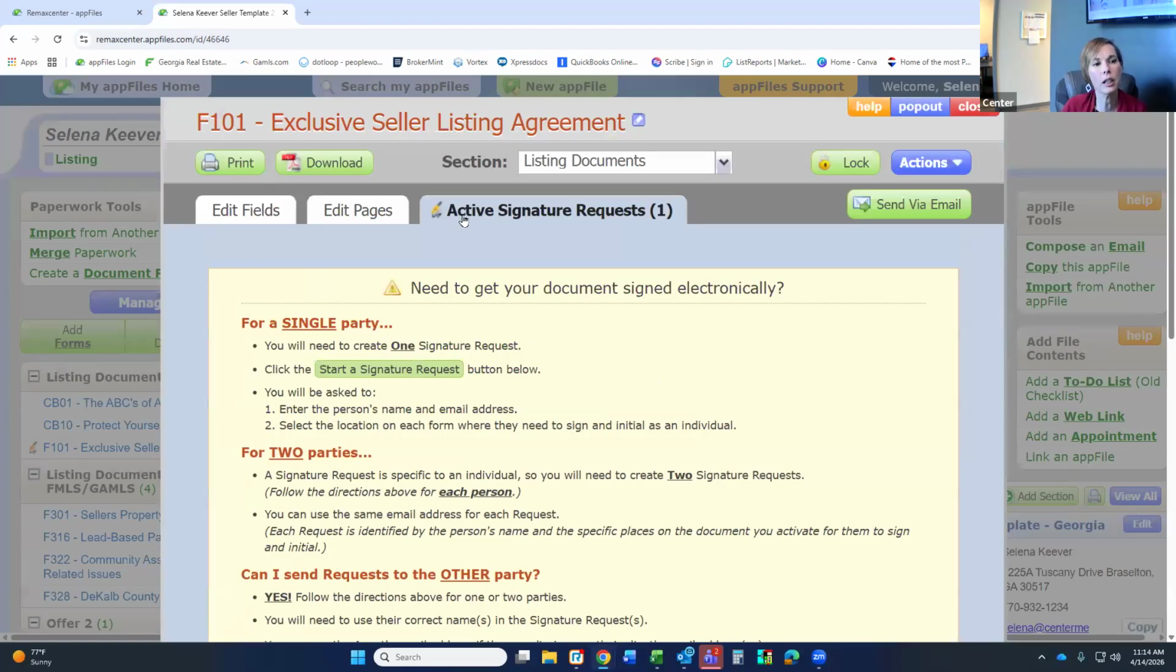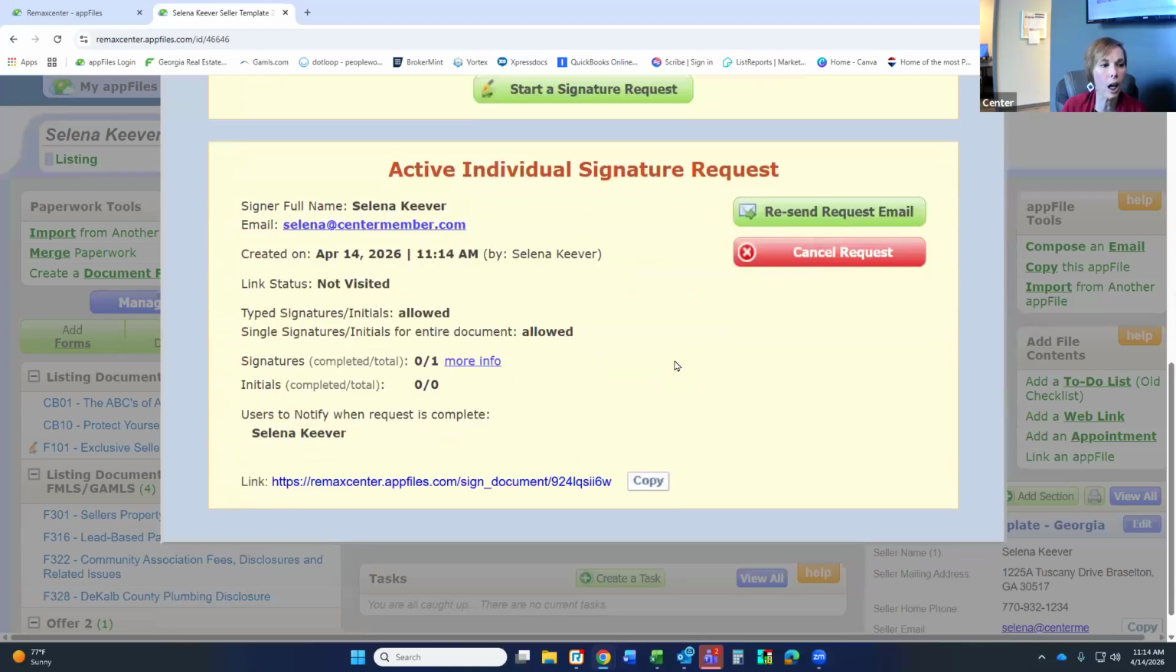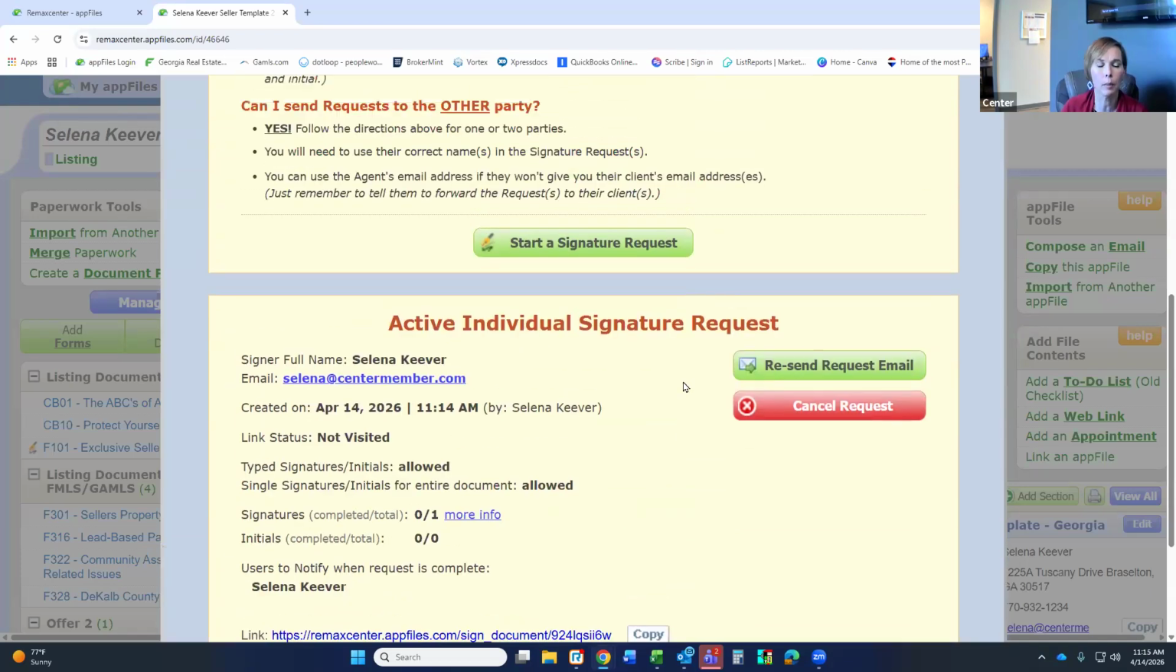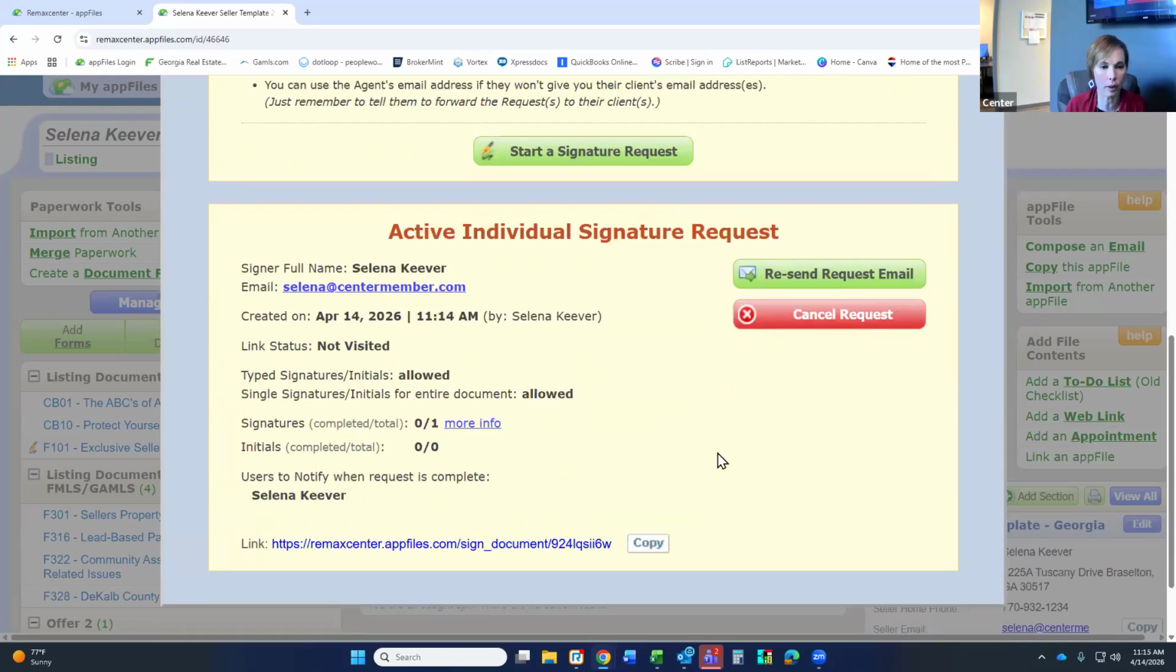Okay. So now you can see it shows that you have an active signature request. And if you scroll down, it will actually tell you whether or not your client has visited the link, whether or not they've actually completed it. If they say, oh my gosh, I didn't get it, because we all know sometimes certain emails have security functions, it goes to your junk folder or it blocks it altogether. You can resend it. If you forget something, you need to cancel it and resend it, you can click on cancel. So you have a couple of different functions here, okay?